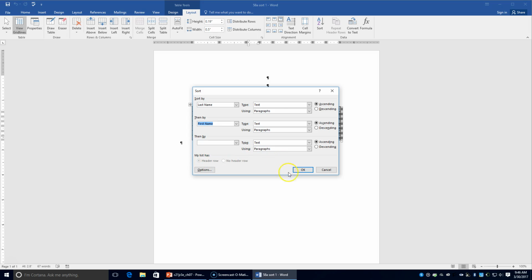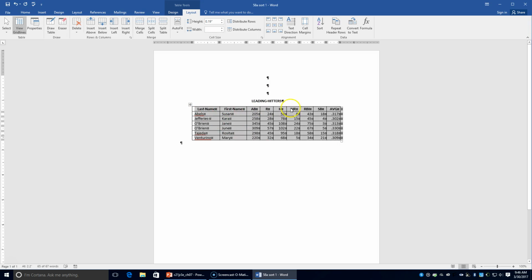If I didn't have this clicked, these items up here would be sorted as well as the rest of my data. So for now, we should be sorted in order by last name followed by first name, which looks correct to me. We're going to turn to the next page. We're on page 254. It tells us to save the document and keep it open.